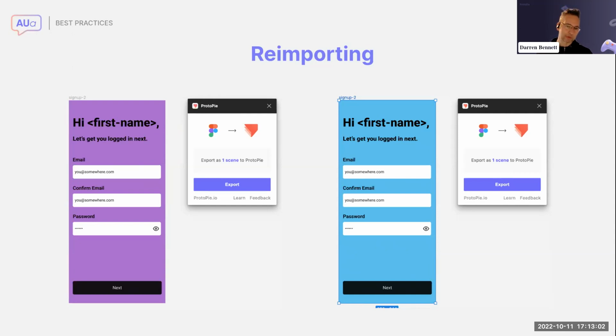What will happen is it will just re-import a fresh version of that layer because it will effectively ignore it. But if you're not doing that, if you're just bringing your files in, bringing your layers in, bringing your designs in, and you've noticed something that doesn't import quite correctly, you can go back to Figma, you can make a change, you can just hit the export button again, and it's going to update the already exported layer inside of ProtoPie.